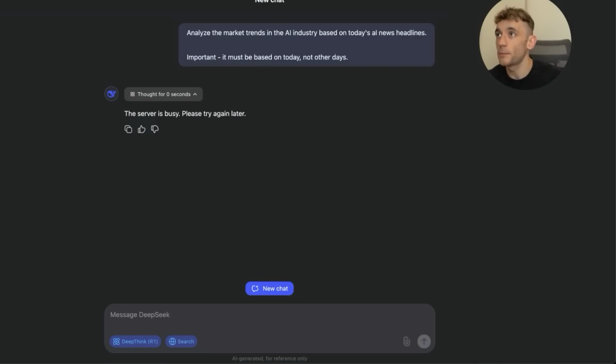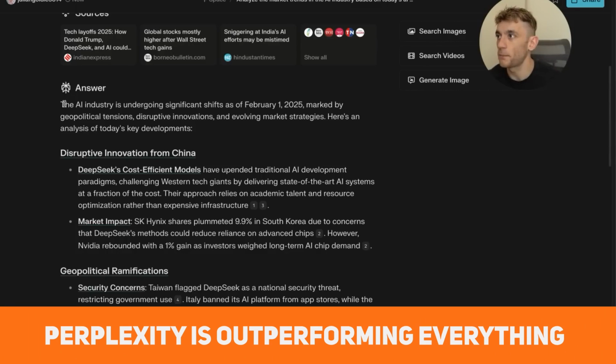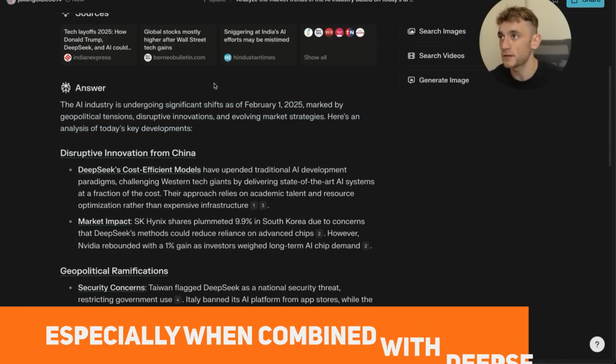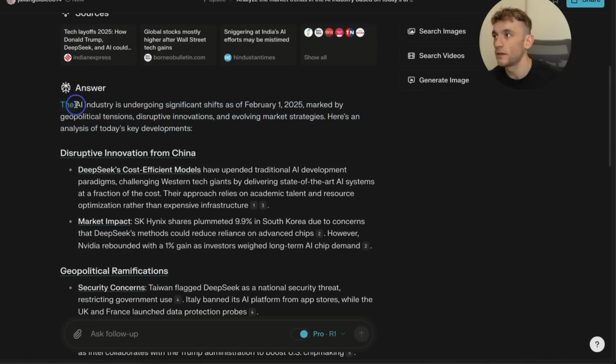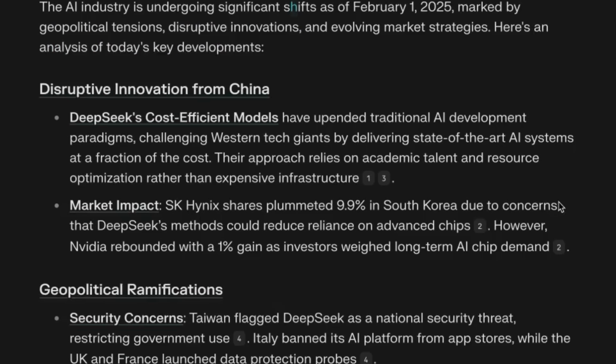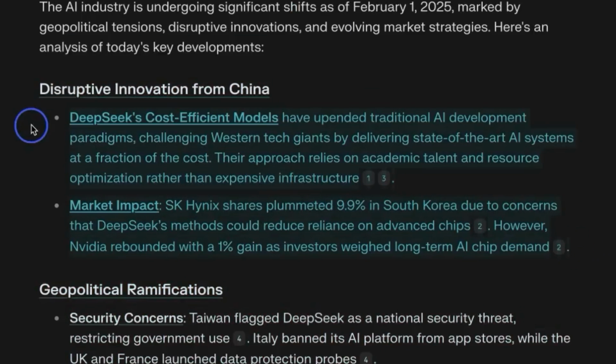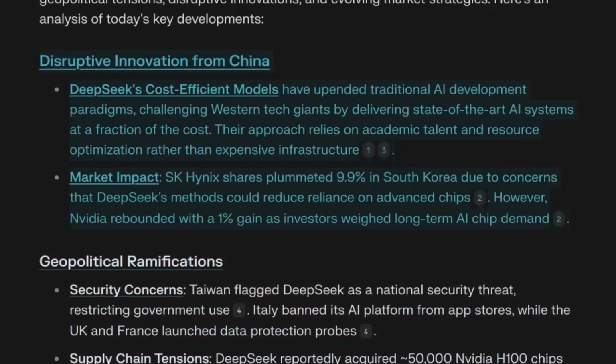Let's have a look what we got back from Perplexity. Maybe it's something better. So look at that. Perplexity is probably outperforming everything, especially when you combine it with DeepSeek-R1. It says the AI industry is undergoing significant shifts as of, and then it actually mentions today's date, which is useful. Then it talks about DeepSeek, which has been the biggest headline from this week, and the thing that you would focus on if you were doing an analysis from today.